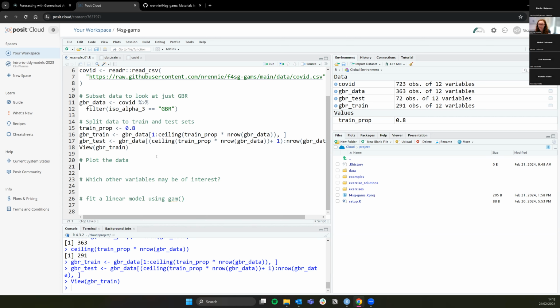But we are specifically looking at time series data. So we're looking at data over time, and we want to be forecasting into the future. So we always have to take blocks. There are different approaches to how you can do that, but the easiest way is to just look at the first 80% and then forecast forward for that remaining 20% of the data.